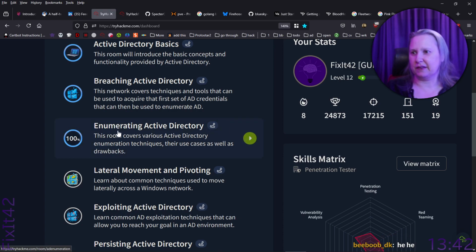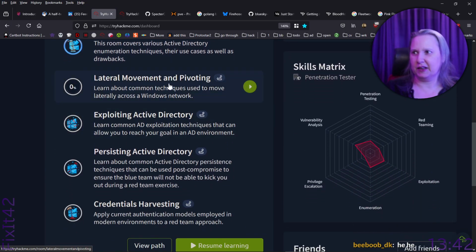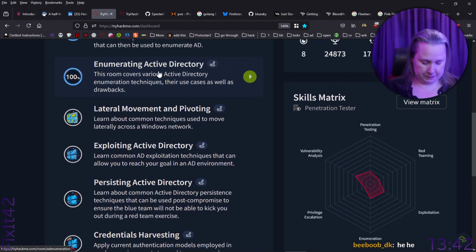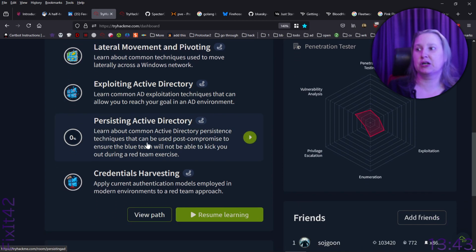So yesterday we did this one, and we have lots more fun stuff here. So we used Bloodhound here. We used MMC, PowerShell, and net in CMD. So let's see what this one has. It'll be interesting to see. So then we have the exploiting, persisting, and credentials harvesting.